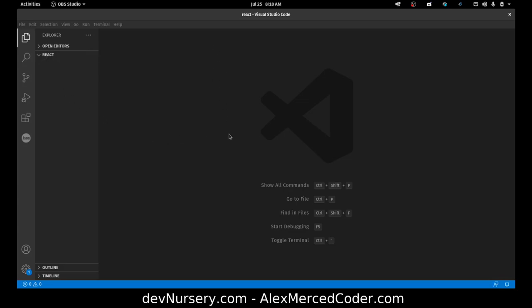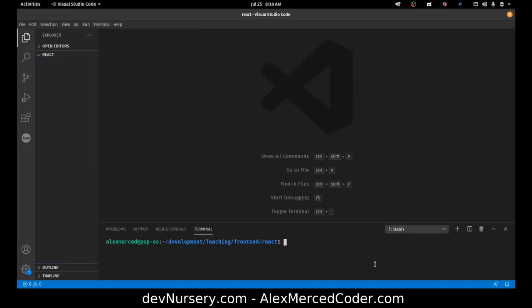Okay, so let's just do our setup of a React project. I have a new folder called React here, where I'm going to be doing different React projects for learning purposes. Actually, I'm not even going to create a new folder, because I'm going to do this using my template maker. As long as you have Node.js installed, you should be good to do this.